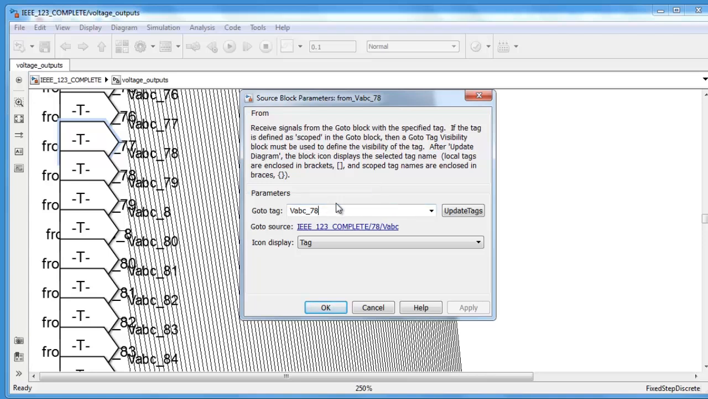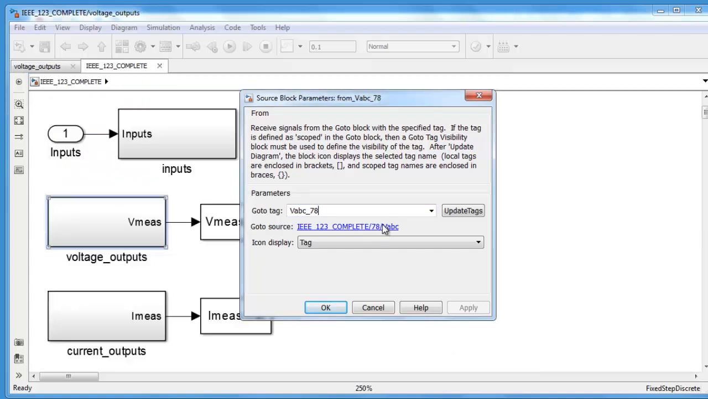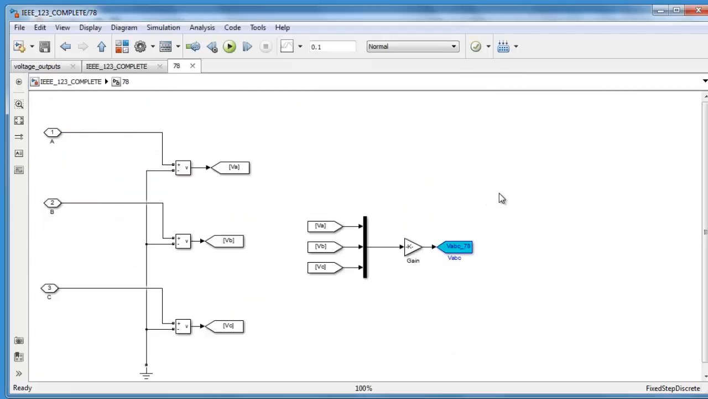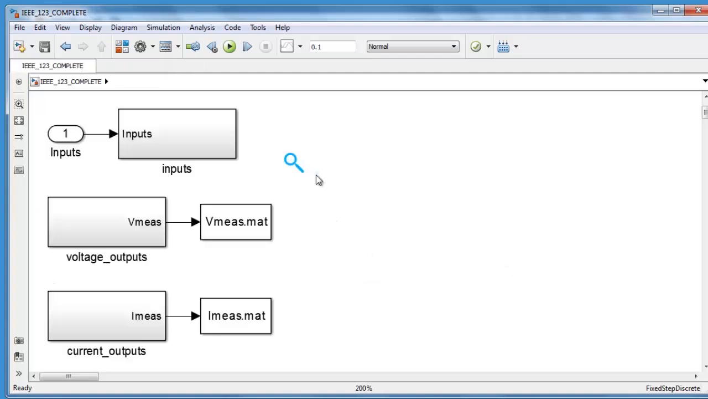So I can go to the voltage from bus 78, go to the corresponding go-to, and there we see it, the voltage measurements from bus 78, three phase in this particular case, and that's being fed through, which will ultimately then get into the map file during a simulation run. I'll press spacebar so we can see the whole model.